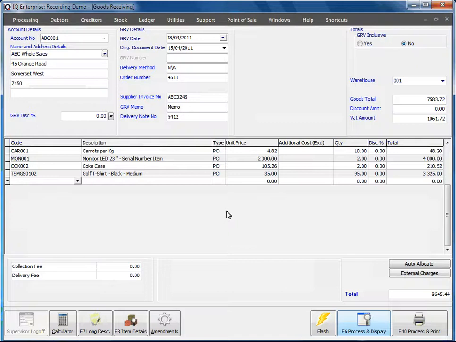What we now want to do is click on process and display. In other words, I've already in another session explained the calculator, the long description, item details, the amend option, flash reports. So now I'm going to click on process and display.